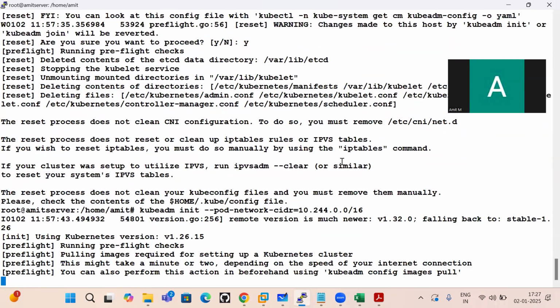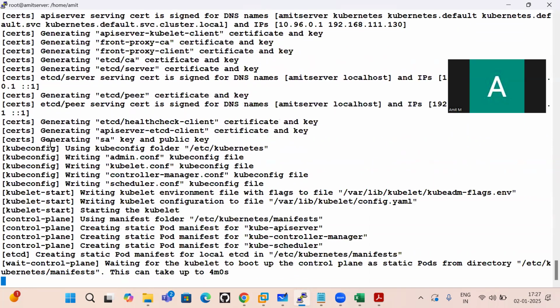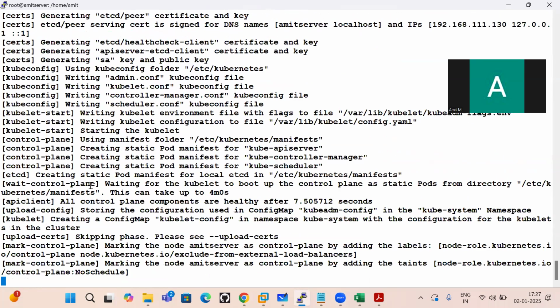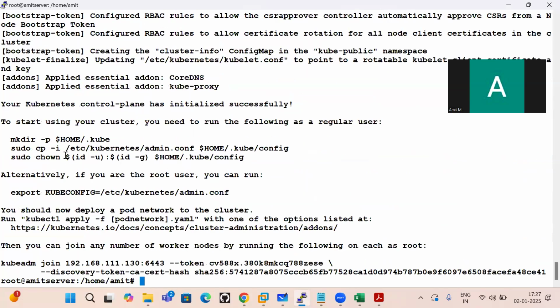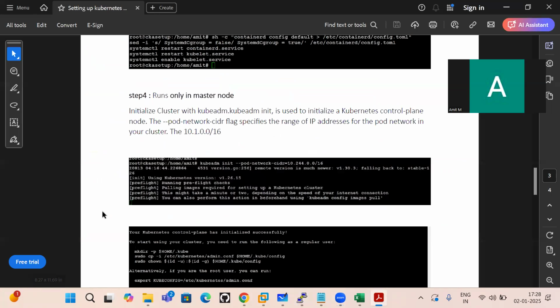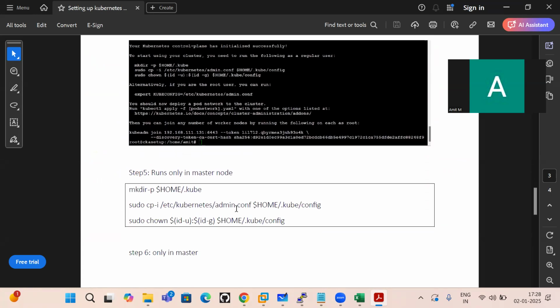So what this command will do is first go and do the pre-flight check, as I initially mentioned. Then it will create the PKI setup. Then it will create the configuration file. You can see it, configuration file, PKI setup. And now it is starting the Kubernetes cluster.